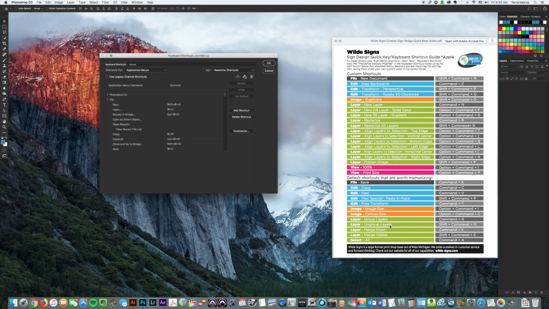Layer, group layers is Command G. Layer, ungroup layers is Shift Command G. Layer merge down, so that's merging a layer with the layer below it, is Command E. Merge visible, so merging everything that's visible, is Shift Command E, and then select all is Command A, which we're going to use here in one second. So again, this will be available in the description if you want to just use it and don't watch this. Well, I guess you've already watched the video, but if you want to do it in the future or bring it to another computer without watching the video, you can just use this sheet to set them up.